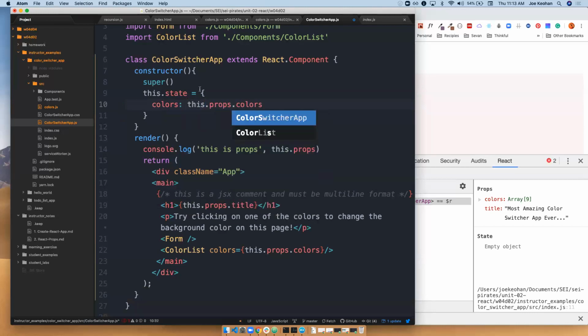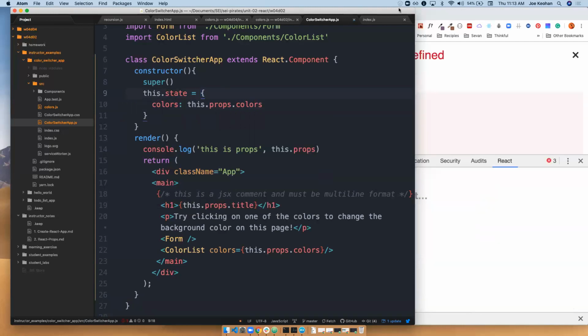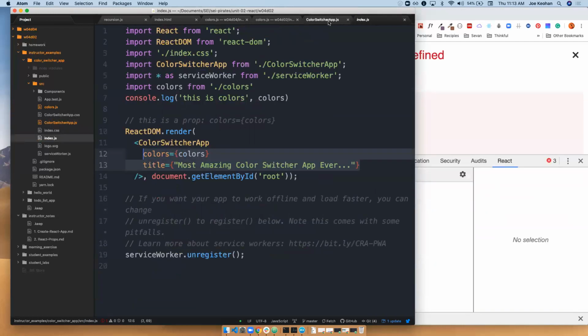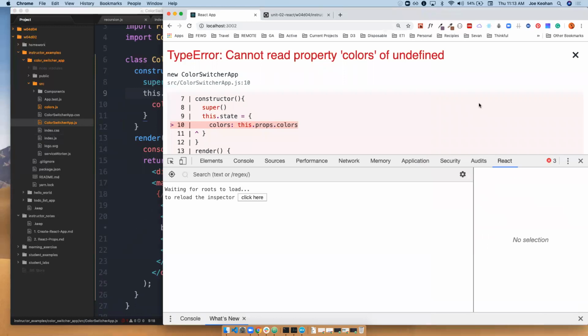All right, so let's try that. This.props.colors. Let's see if that works. I'm getting an error here. Cannot read property colors of undefined. Okay, that's a little strange, right?